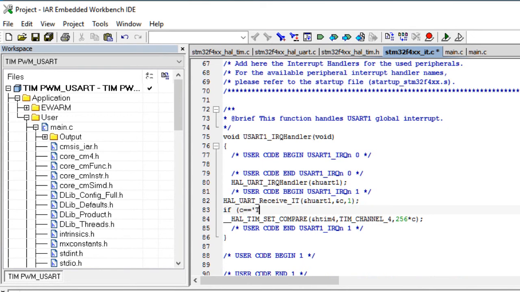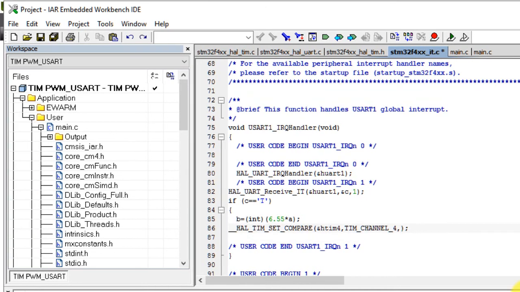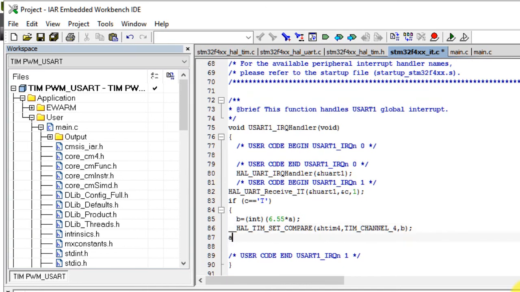After receiving a new byte, we verify if it is a terminator. If it is a capital T, then it marks the end of a string, and the previously obtained value is scaled to 65,500 and then written in the compare register. Then the variable is reinitialized at 0.